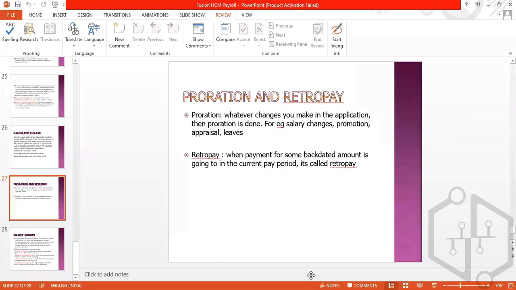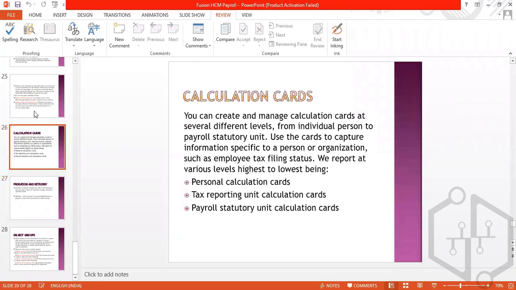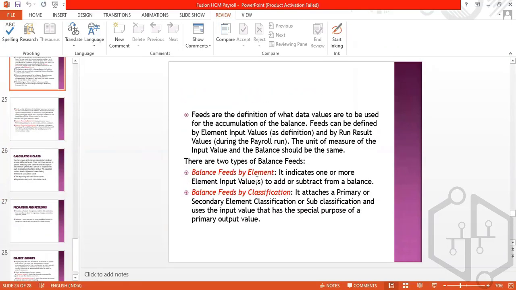Okay, let's start. That's all for the payroll. I will show you the practicals once I receive the instance. I don't have the instance right now.